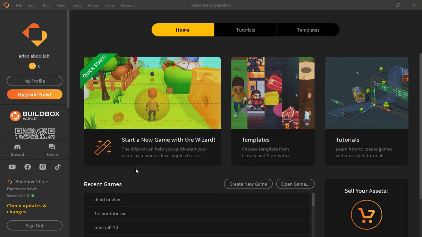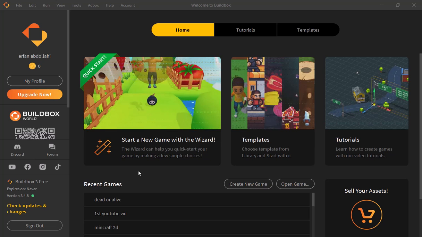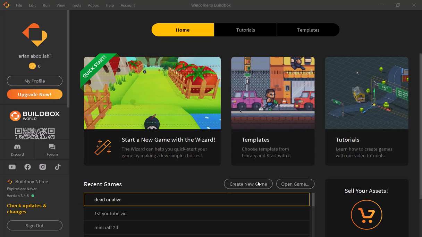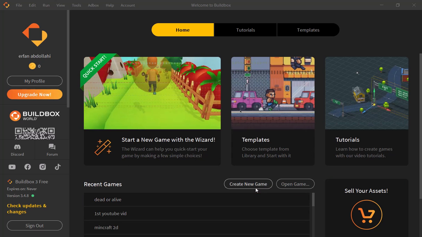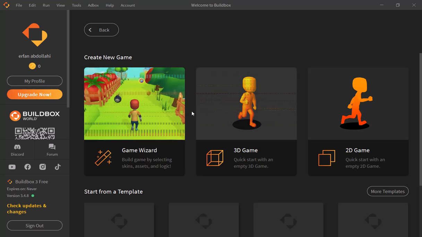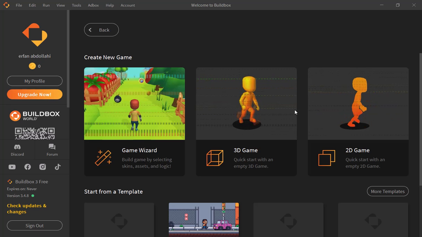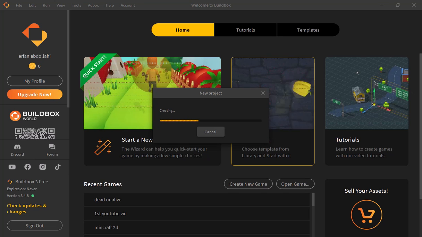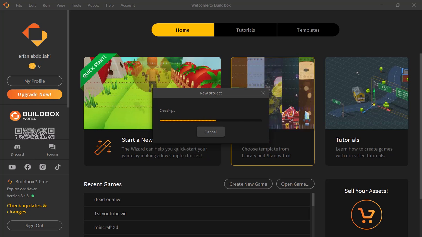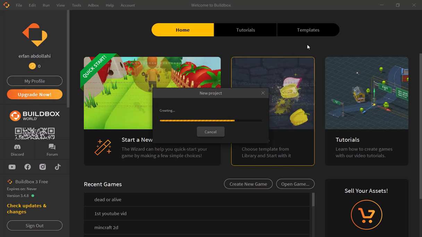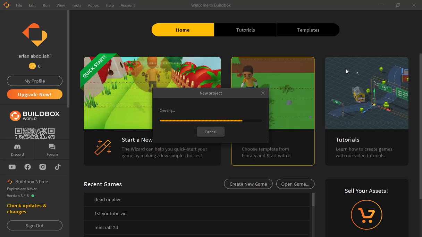Today I'll be showing you how to use the UI screens of Buildbox. So you want to go here and create a new game, and you want to start with a 2D or 3D game. It doesn't really matter, but I want to go with a 3D game. You can also go with a 2D game because we aren't actually programming our character. We only are putting one node.